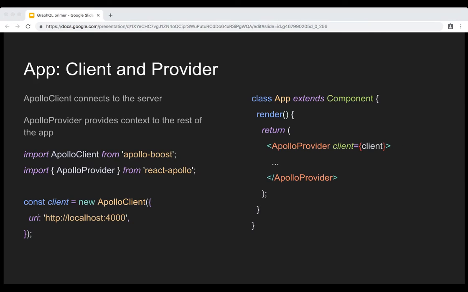The first thing we'll need to do is give the app context into our GraphQL server. We'll do this with Apollo Boost and the context provider from React Apollo. Since our setup is relatively simple, we really only need to pass the URL for our local GraphQL server into Apollo client.